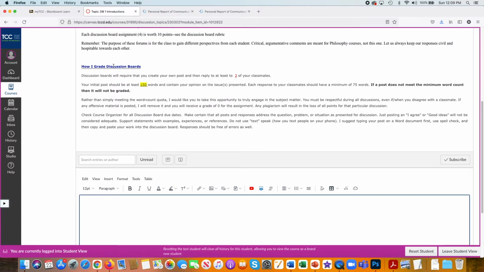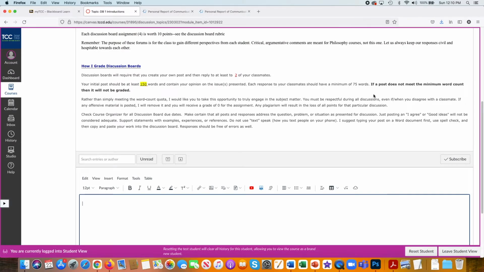And this is the rubric for the discussion board. You are required to create your own post and then reply to at least 2 of your classmates. Your initial post should be at least 150 words. If it's less than that, I will not grade your post. It should contain your opinion on the issues presented. Each response to your classmate should have a minimum of 75 words. Again, if a post does not meet the minimum word count, then it will not be graded.